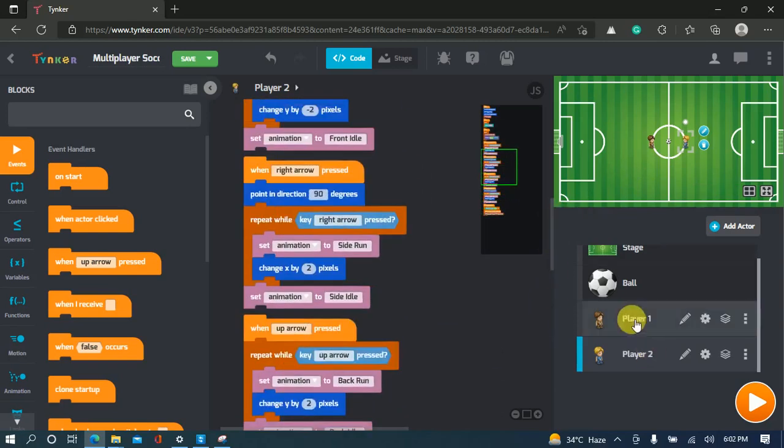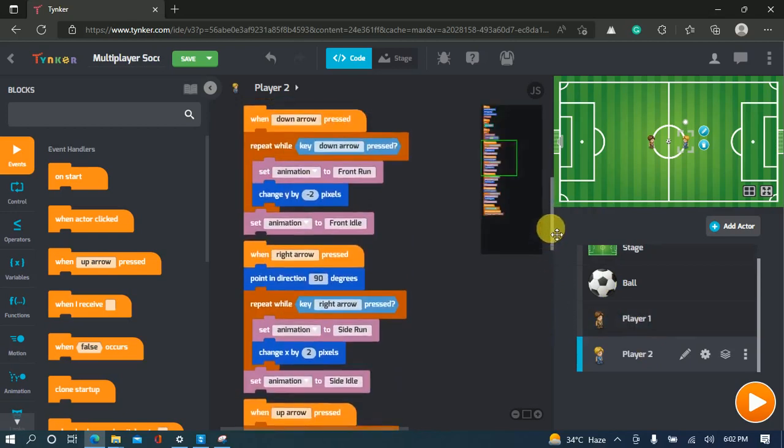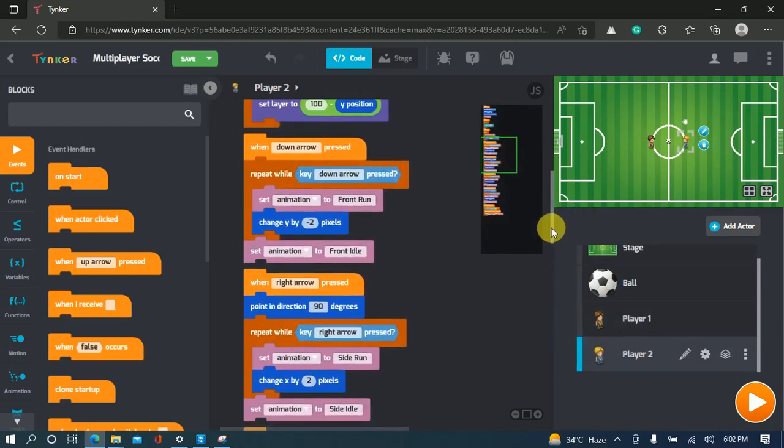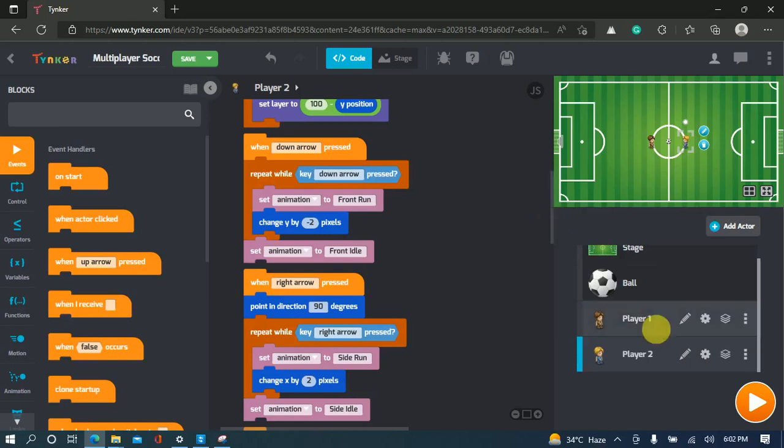So we have to write the same code for player 1, but we have to change the keys. As you know, when 2 players are playing simultaneously, there are different keys for their operations. So we will use W, A, S, D for player 1 and arrow keys right, left, up and down for player 2. So let's code for it.